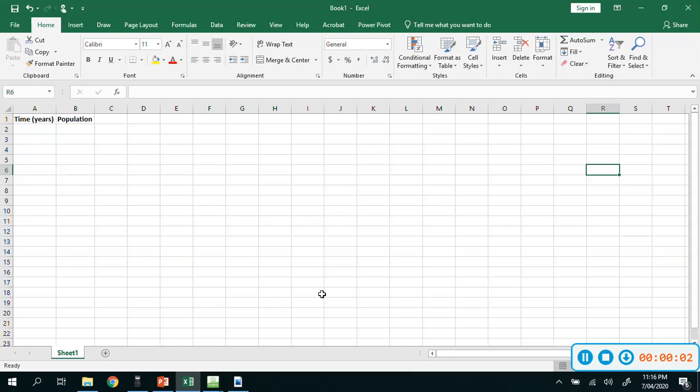In this part, I'm going to show you how a spreadsheet can be used to illustrate the data on a scatter plot. So based on the previous slide, I'll start entering the data under columns time and population. For time, I need to add numbers from 1 to 10.